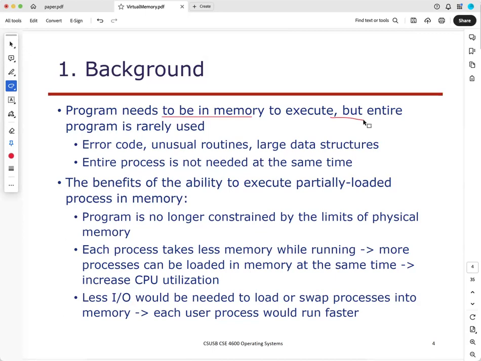In fact, the entire program or the entire process is not needed during the execution, or only partial logical address space needs to be loaded in the memory during execution. For example, programs often have code to handle unusual error conditions. Since these errors don't occur very often, some error handling code may not be used during the execution, or they may never be used during the execution.